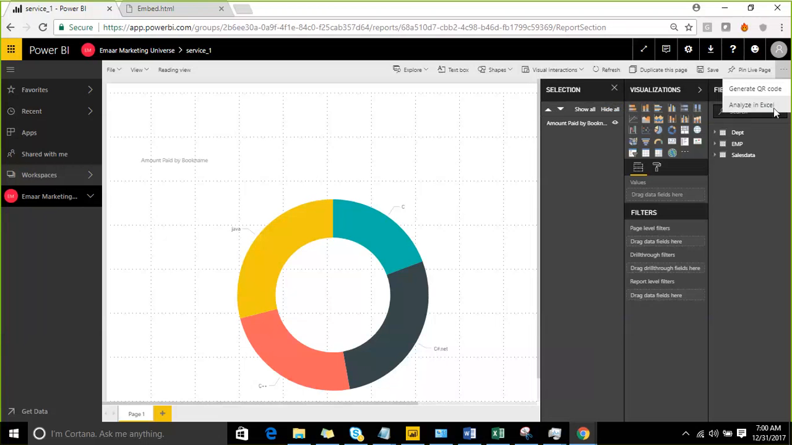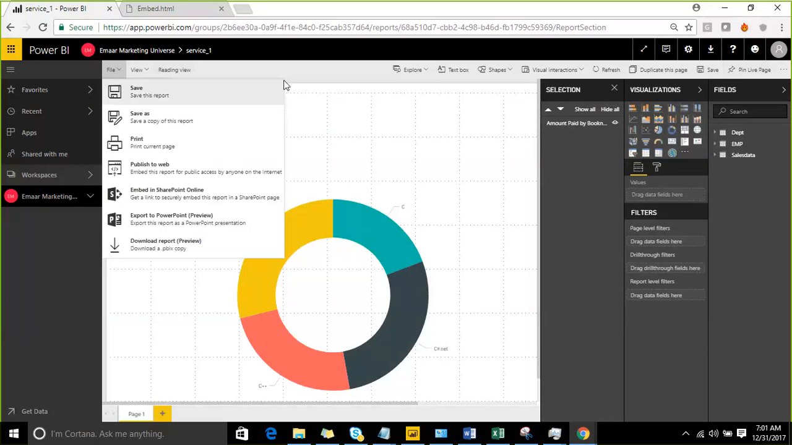So at report level, the options that you are not aware of are pin to live page, generate QR code, and analyze in Excel. These are the three options that you don't know, and except for that, everything you know. These are the options associated at report level. Next are the options associated with the dashboard.